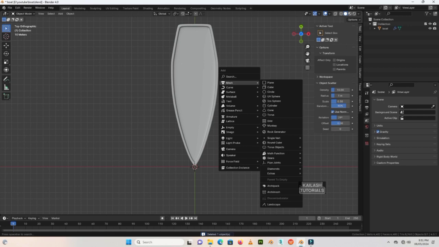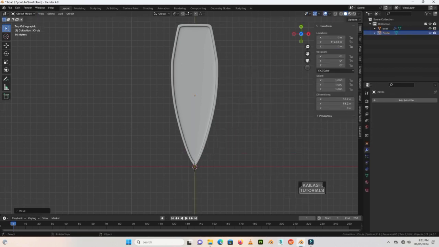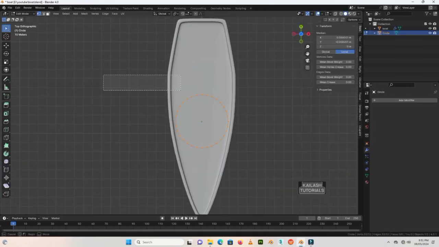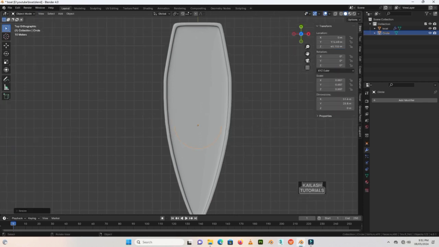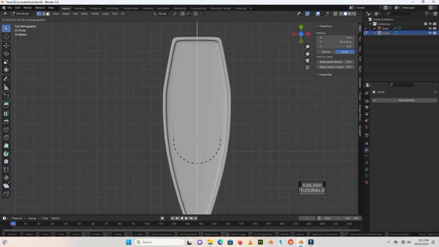Bring a circle here, in edit mode correctly adjust this above the boat, then just scale it a little bit and select these vertices, delete them. Now click this vertex and extrude it, again extrude 2 times like this, select all the vertices, click E to extrude, just right click.